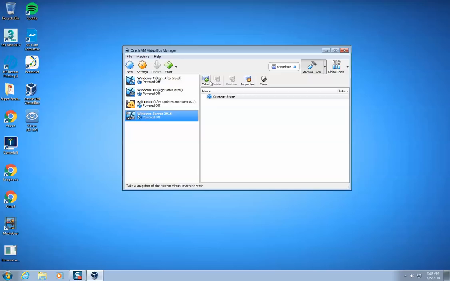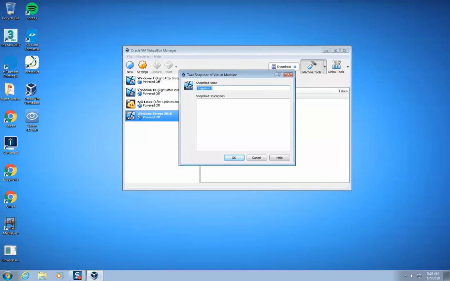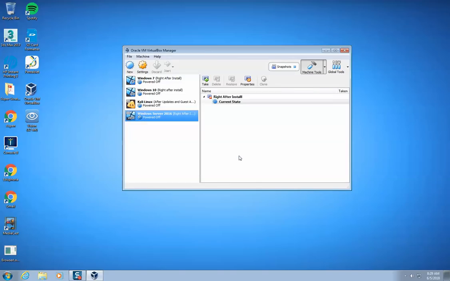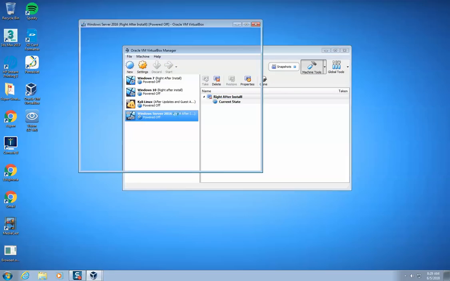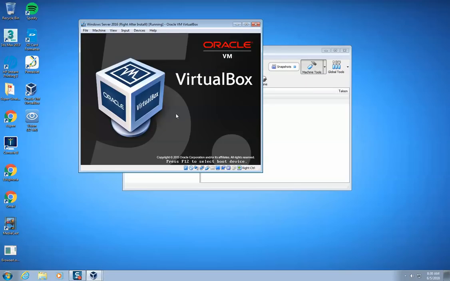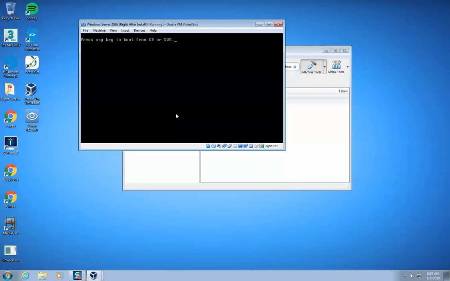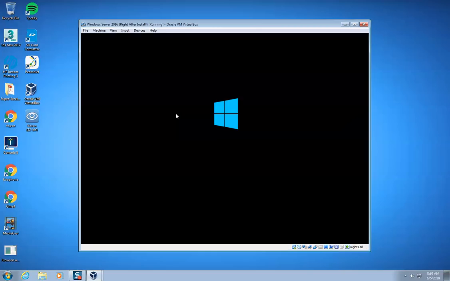Now we want to take a snapshot. So I click on Take Snapshot, and we're going to call this right after install. And I click OK, and perfect. So now we have that snapshot right there. And again, in order to use a snapshot, let's go ahead and boot up into the server. Not going to press any key to boot from the CD or DVD right now.